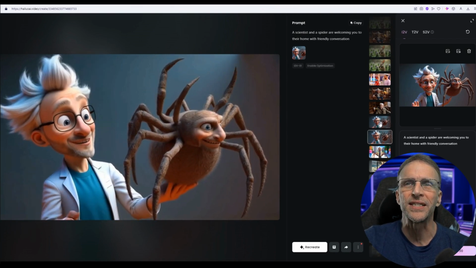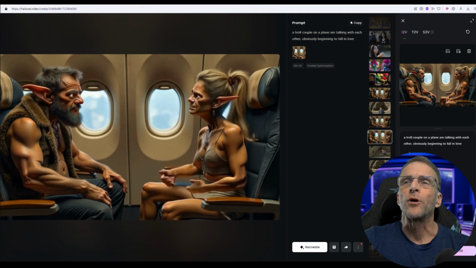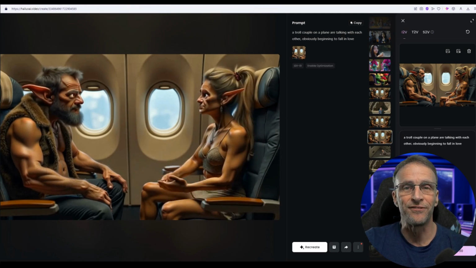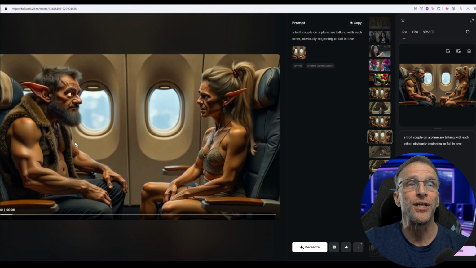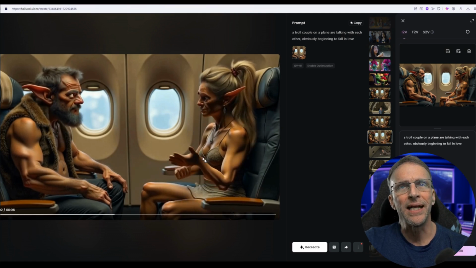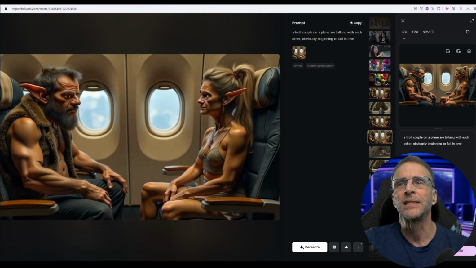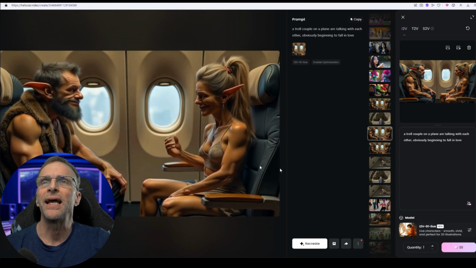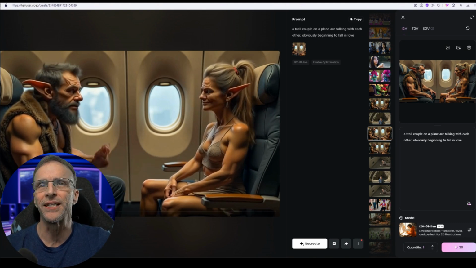And I've got another example of the same thing happening. This was the starting image. The prompt was a troll couple on a plane are talking with each other, obviously beginning to fall in love. I never got that result in any of these. But this was the base here, and as you can see, it animates. They're talking, but it's got almost a stop motion style to it. Here, everything is exactly the same except that I used the live model, and now it's more smooth. We don't get the weird eye stuff, and clearly there is a difference.